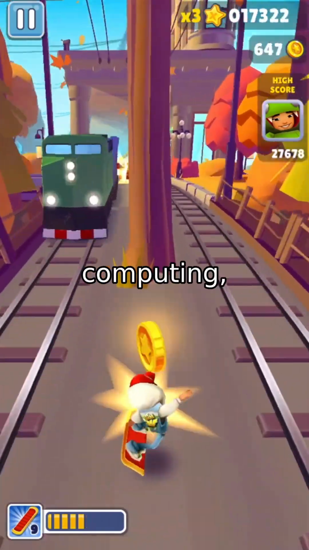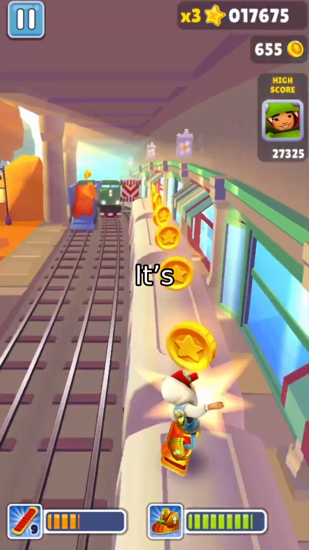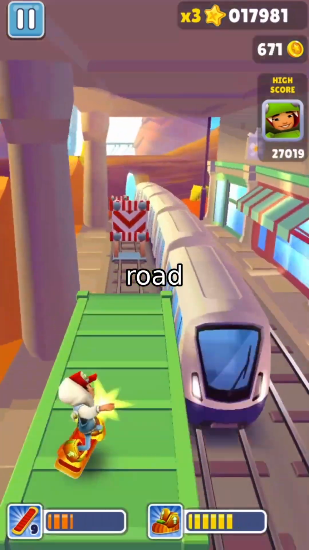So next time you hear about quantum computing, remember, it's not just about speed. It's about smarter, more reliable decisions, even when the road ahead is uncharted.